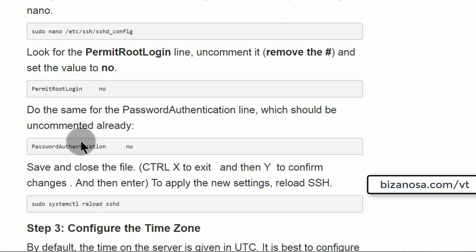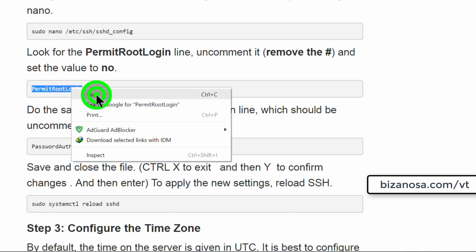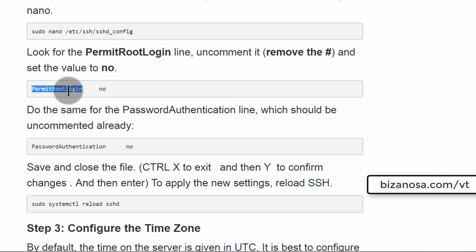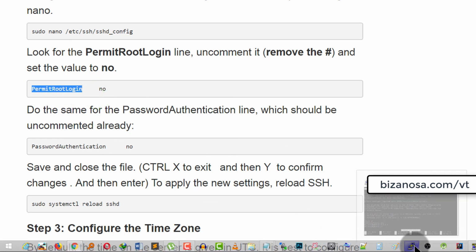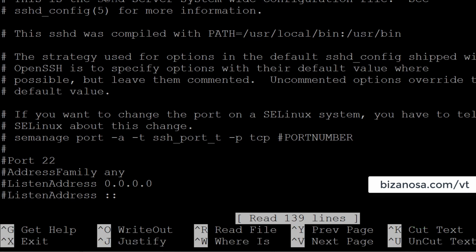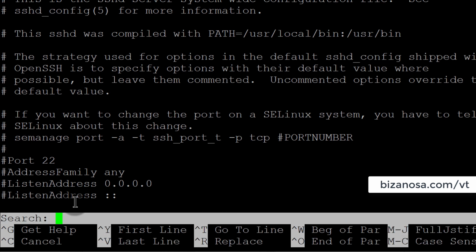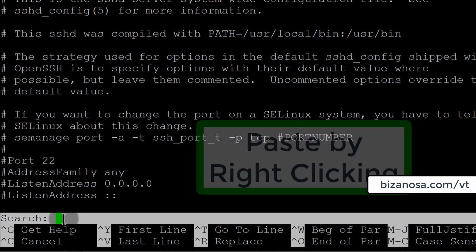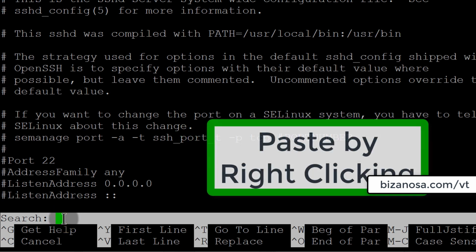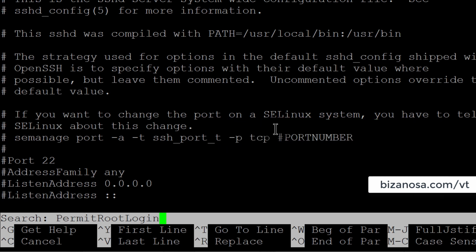So the first thing I'm going to do is copy permit root login. We need to change this to no. As of the moment, it's yes. So I'll copy this PermitRootLogin, and we need to find that specific command and change it. I can press Control W, and once I press Control W, I can paste it in. You remember how to paste into PuTTY using the right click, and once I paste that in, I can just press enter.